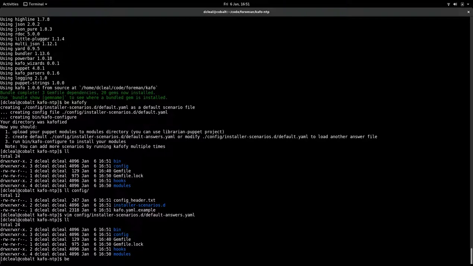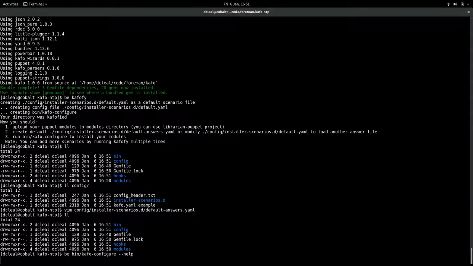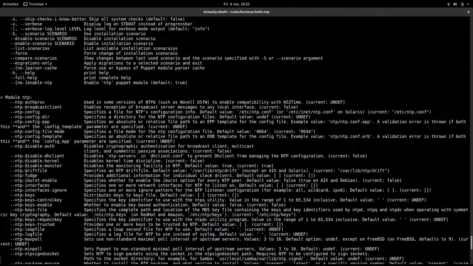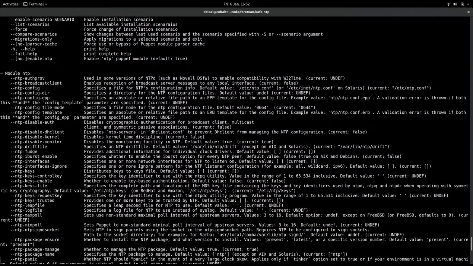So if we do bundle exec bin/kafo configure, this script is your entry point for the installer. It's your Foreman installer binary. And if we run help now, Kafo will run Puppet strings, it will parse the NTP module, the NTP class, bring back a list of all of the parameters that it supports, and it will bring in the default values. So we can see here a whole load of parameters that the NTP module exposes.